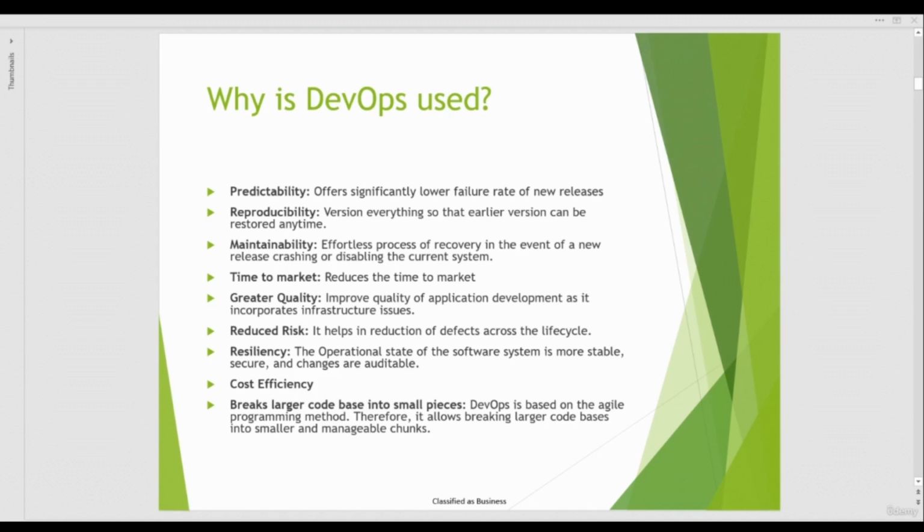The next thing is time to market. It reduces the time to market because the whole team is focusing on important and critical activities to make continuous delivery of value. The activities which we do regularly are automated, and you have unit testing and automation in place. So the overall development cycle time is going to reduce, and you have reduced your time to market.